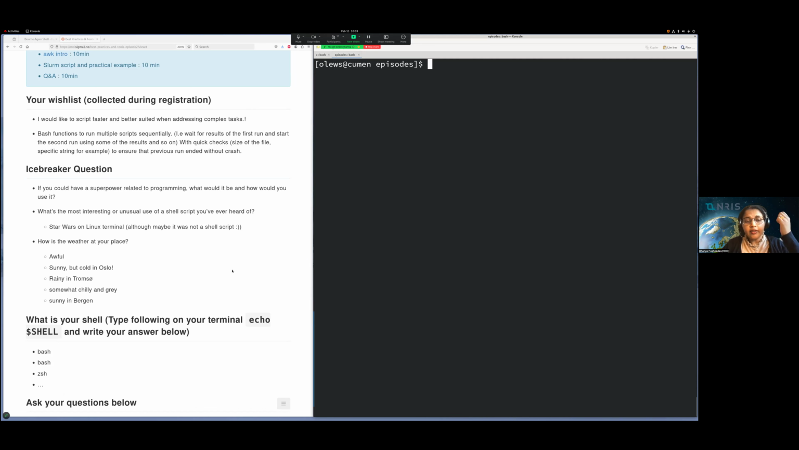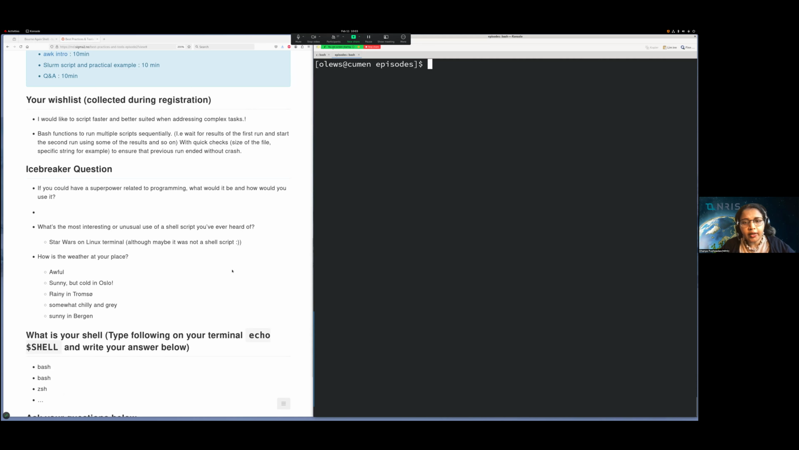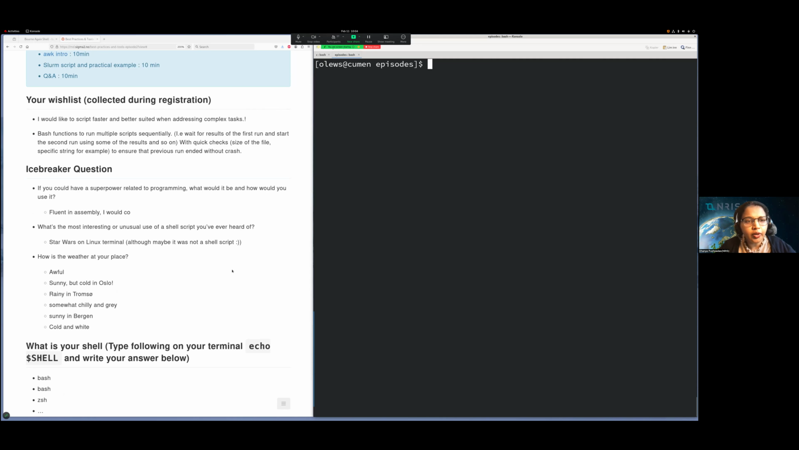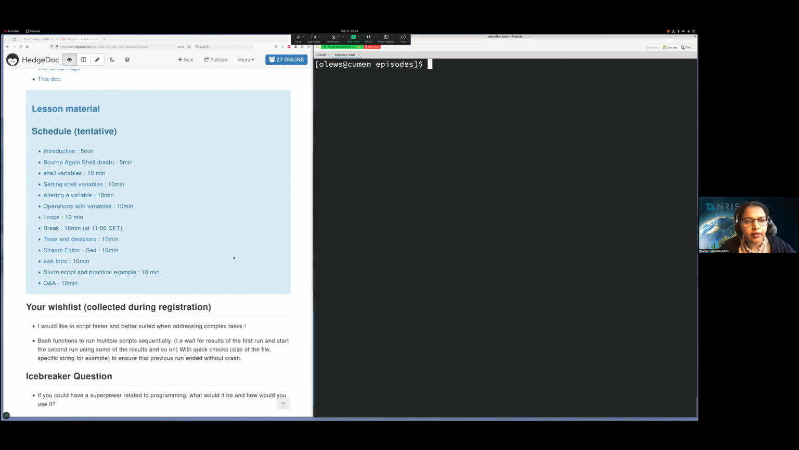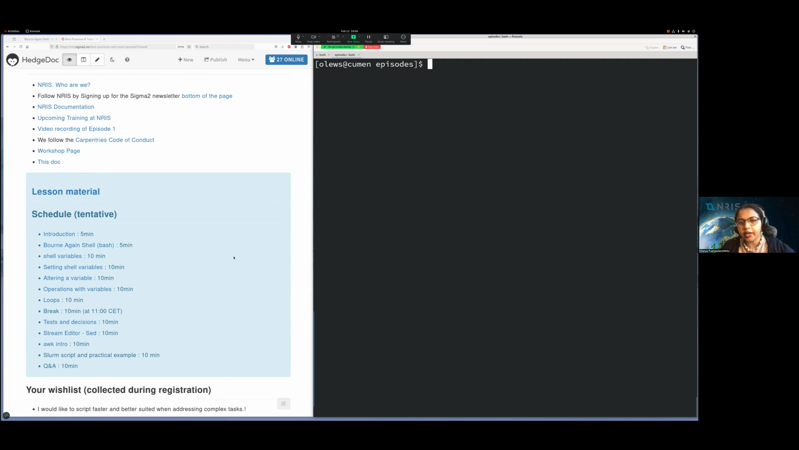The lesson material that we use for teaching today is linked at the top of the page. Ule, can you move a little bit further up so that we show that lesson material? Yes, that is linked there. You could review that, and refer to it also when you learn, and after this course, this will be open.